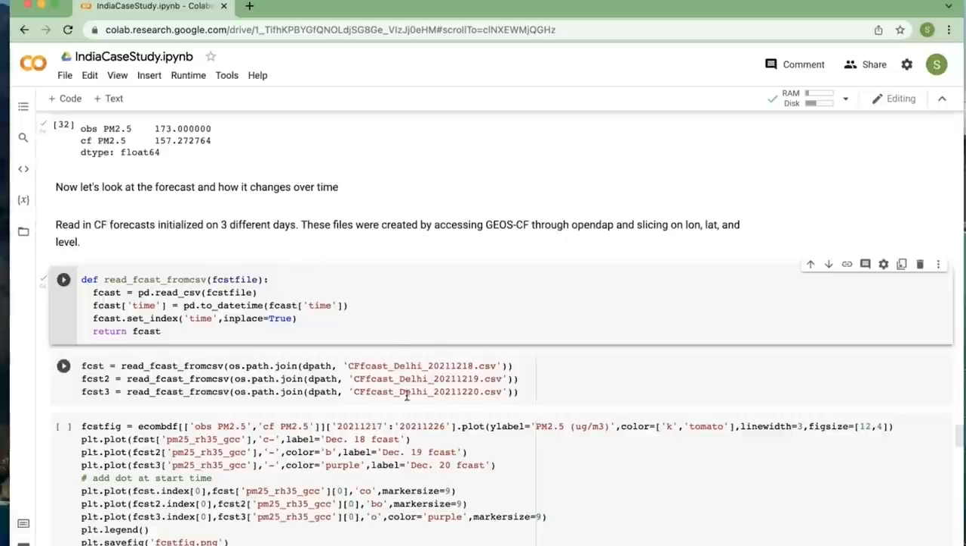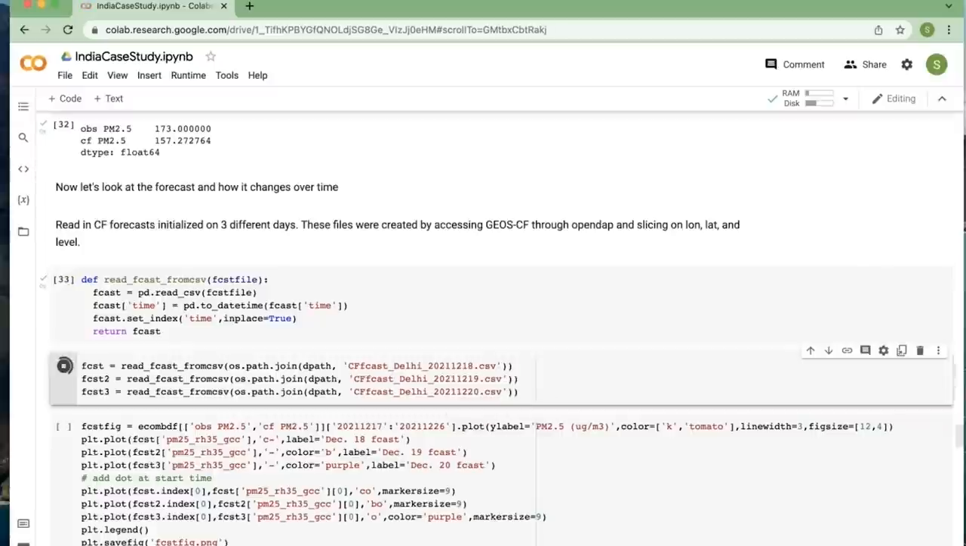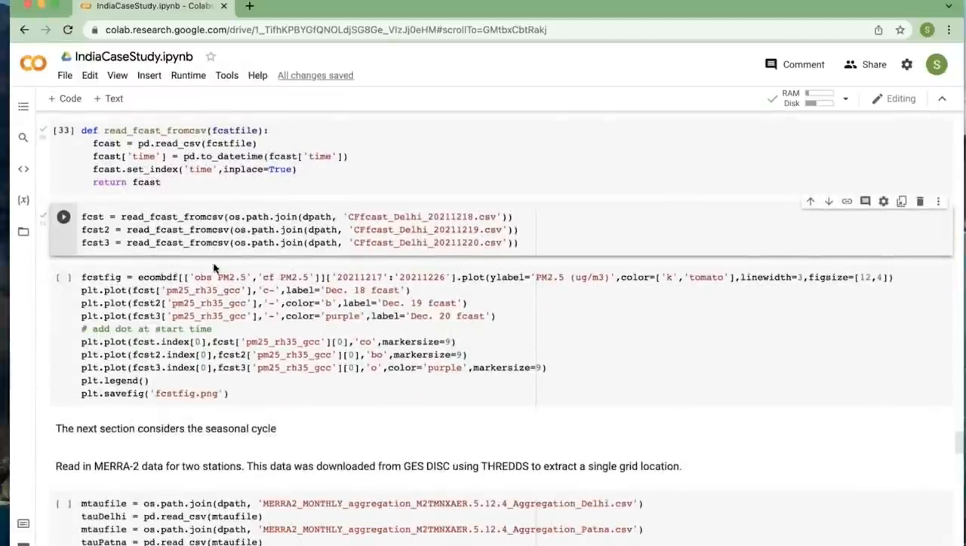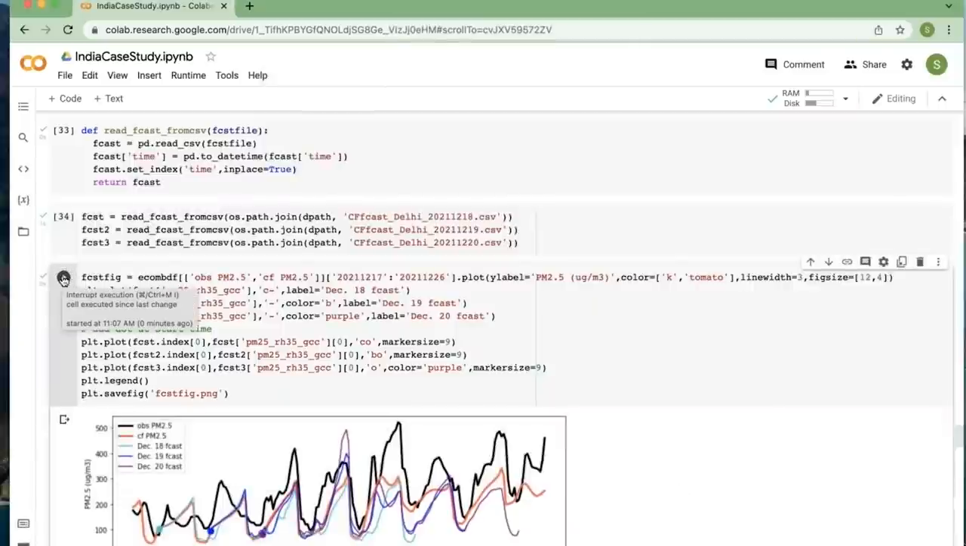So in this case, we've already got the files on our drive. So we provide those file names. And now we're ready to make a plot. And so we're first plotting here the data frame that had our observations and also the replay GOCF for this date range here. And we're plotting those in black and the sort of pink tomato color. And then we're going to overplot our three forecast outputs. And we also then overplot the initial time, so we see where each forecast starts.